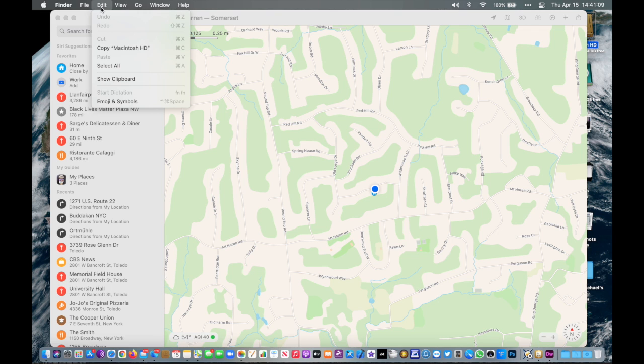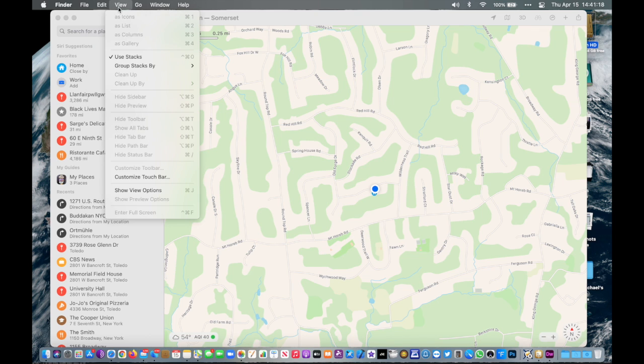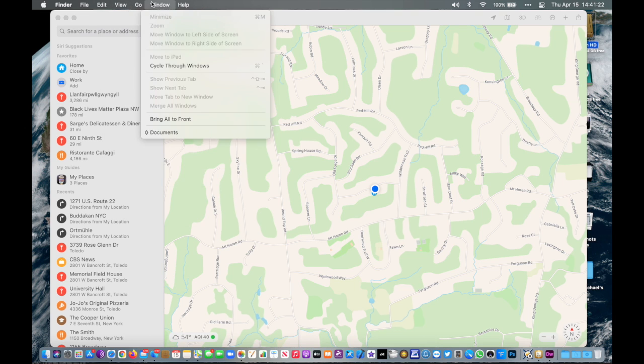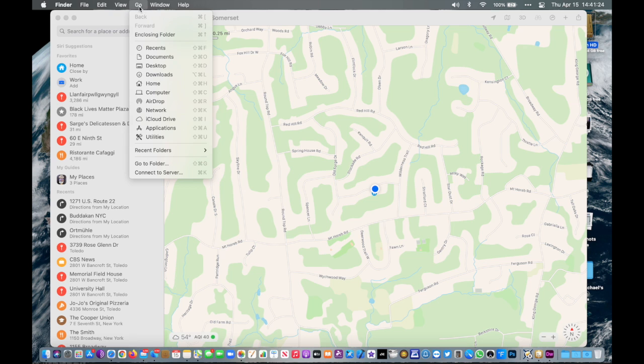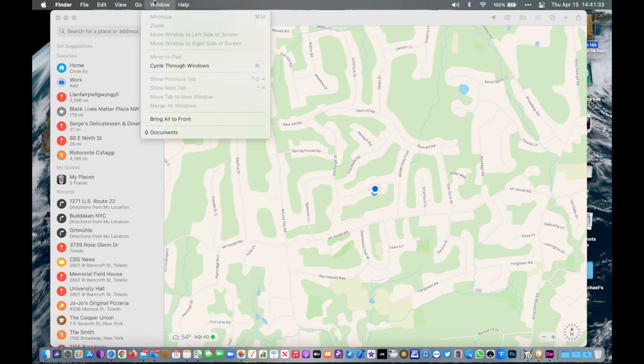Next to that is always Edit. It's always the third menu over, and it always has undo, redo, cut, copy, paste, select all. View is not in everything, but it's in a lot of things. And the Go menu in the Finder window lets us get to specific folders, but also if you have a server that you connect to, it goes to that. And then Window. If there are multiple windows open, we would see that.